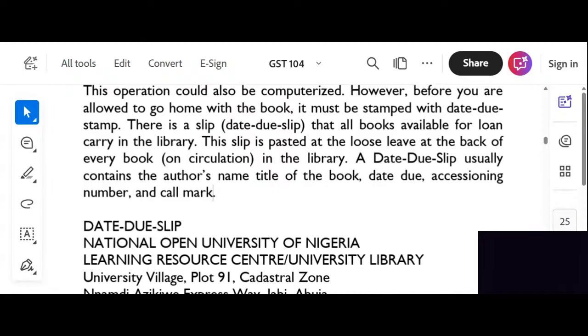So what I'm trying to say now is there is one of the contents of a, what do you call it? There is one of the contents of a date due slip that was mentioned there.